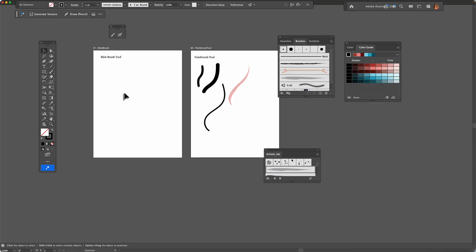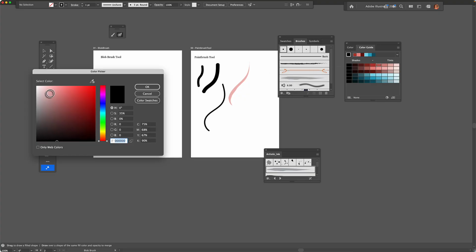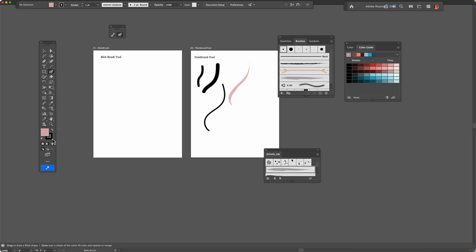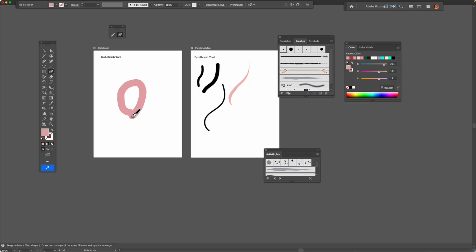So let's take a look at the blob brush. The blob brush is different. We're going to choose a fill color, and I'm going to turn the stroke off. I come in with my blob brush and I can make this bigger again with my curly brackets. And I can come in and I can start to draw things around.